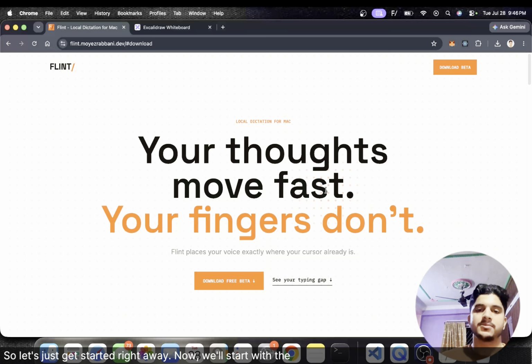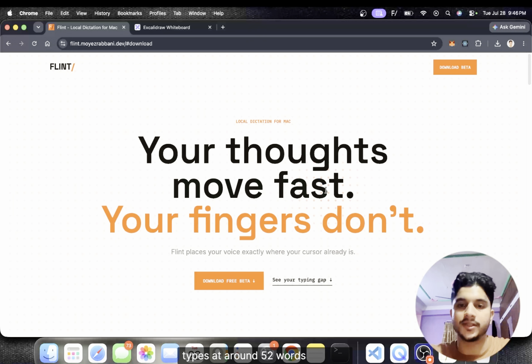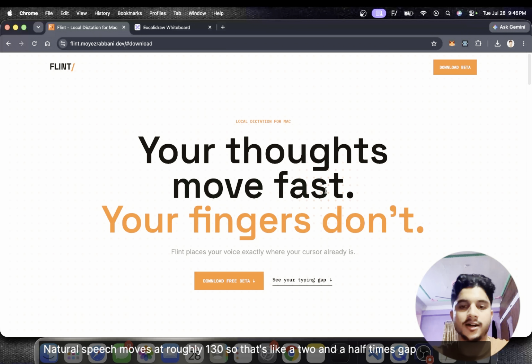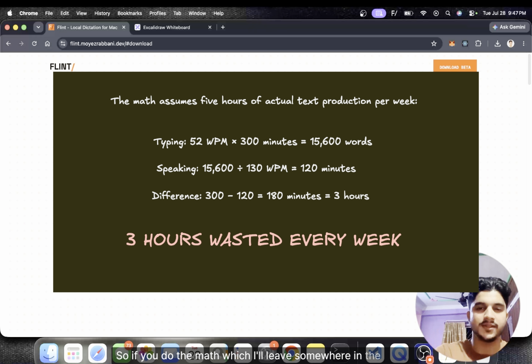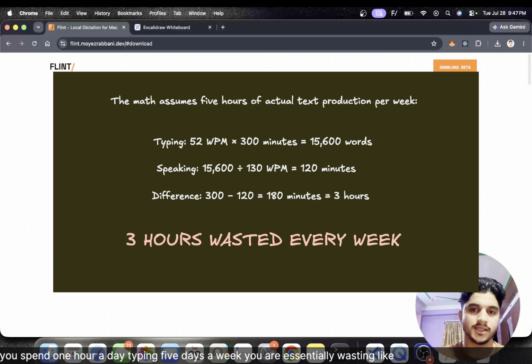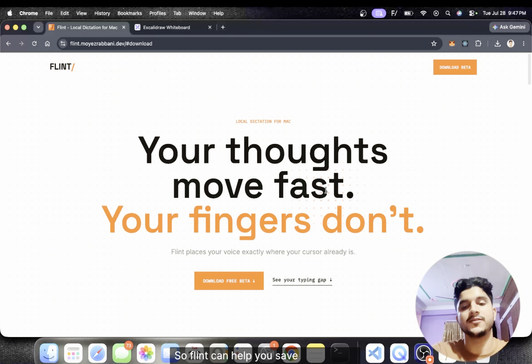Now we'll start with the problem statement. The average person types at around 52 words a minute. Natural speech moves at roughly 130, so that's like a 2.5 times gap between the pace. If you do the math, which I'll leave somewhere on the screen, if you spend 1 hour a day typing 5 days a week, you are essentially wasting like 3 hours every single week just wrestling with your thoughts and your fingers. So Flint can help you save those hours.